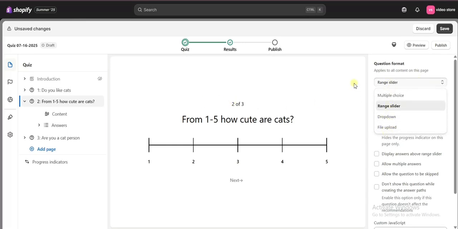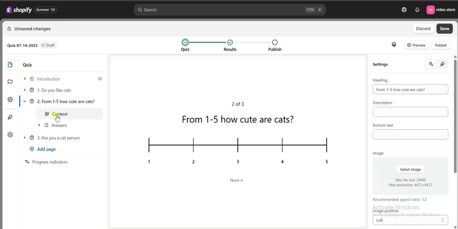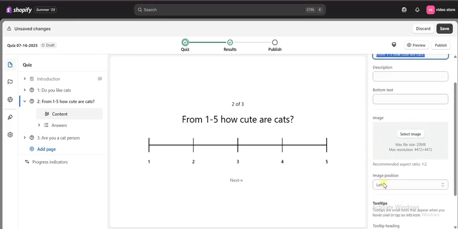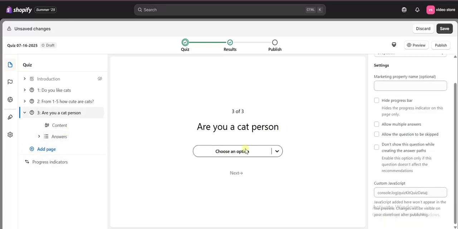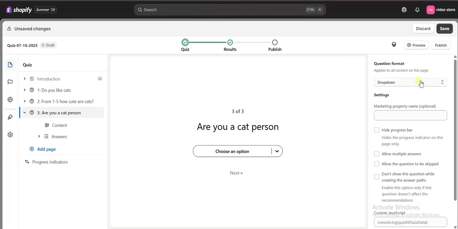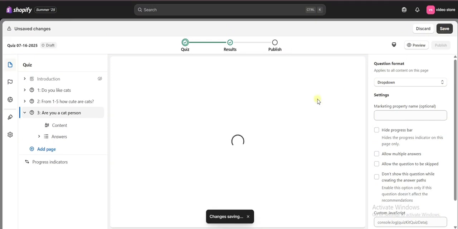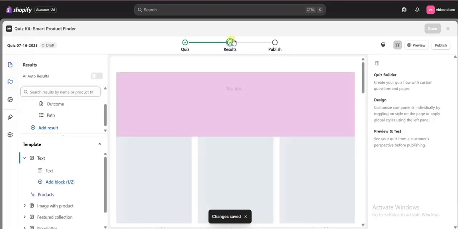There are only 4 options available. And if we click on the content again, here we can change the heading, we can upload any images, change the position of it, and it's with the same logic as the previous one. And the last question, here the question type is a drop down, so basically your customers will click to this arrow and choose the option that describes their answer the best. And after you finish doing this, you just need to save whatever was changed and move on to the results.